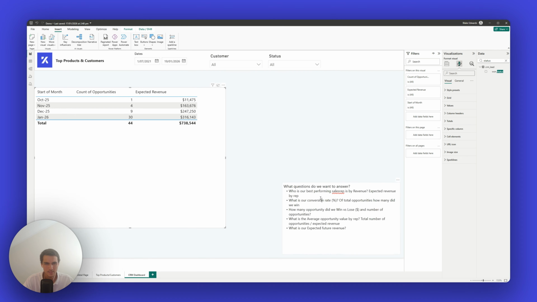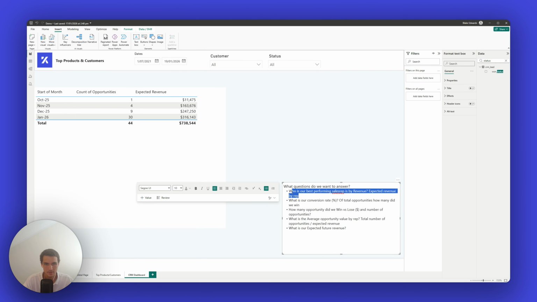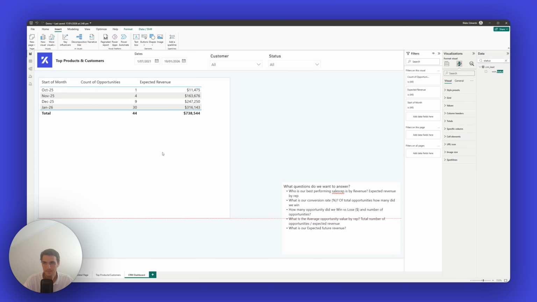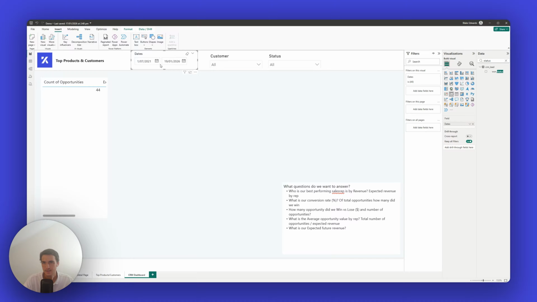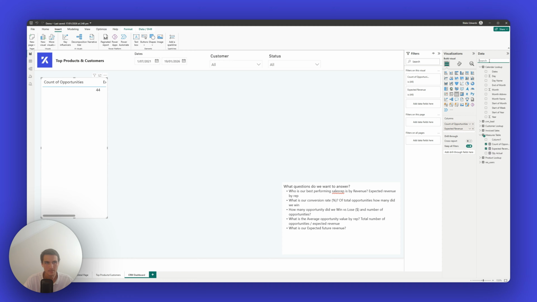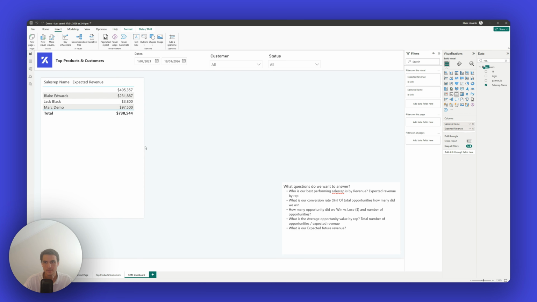All right. So the first one is, who is our best performing sales rep by revenue? Now that one's super easy. We can use a table visual for that. I usually think that's a good way to visualize it. Start of month, we're not really interested in, because we're going to be filtering the date range using this date slicer up the top here. So we want our sales rep. We're going to pull that in from our res underscore users table. So sales rep name, and we want the expected revenue.